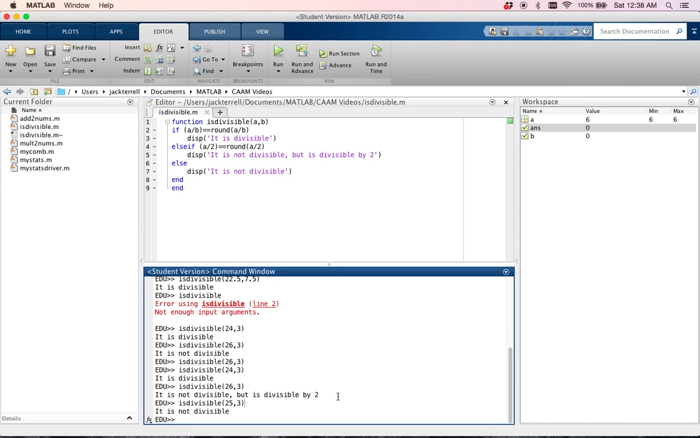So that's basic use of an if statement. In practice, it's normally used in conjunction with other things, but this is just an easy example to show you guys how if statements work.